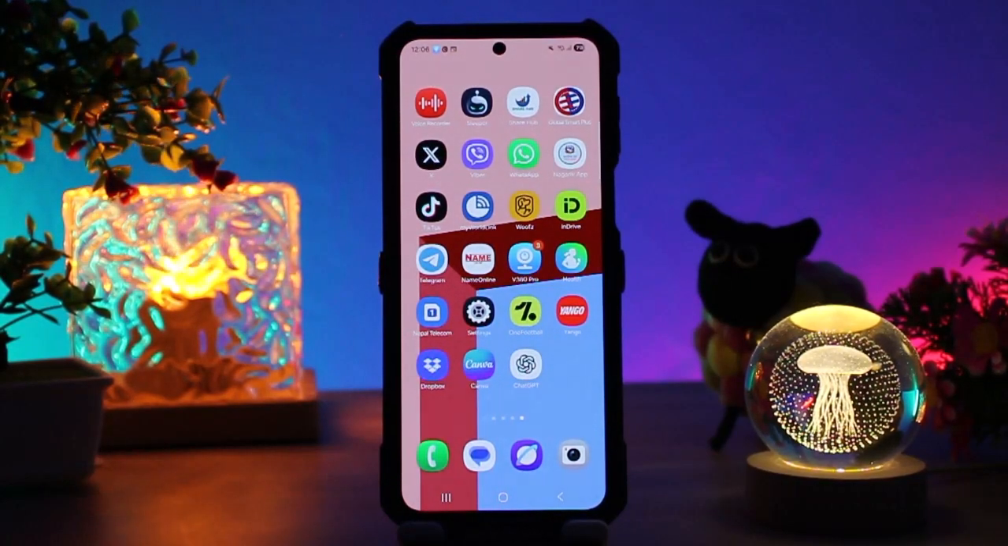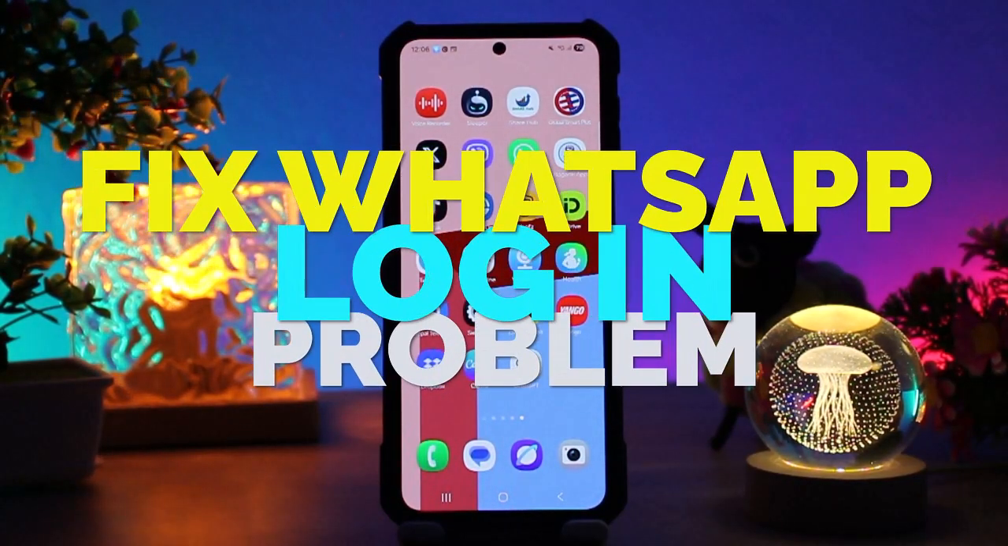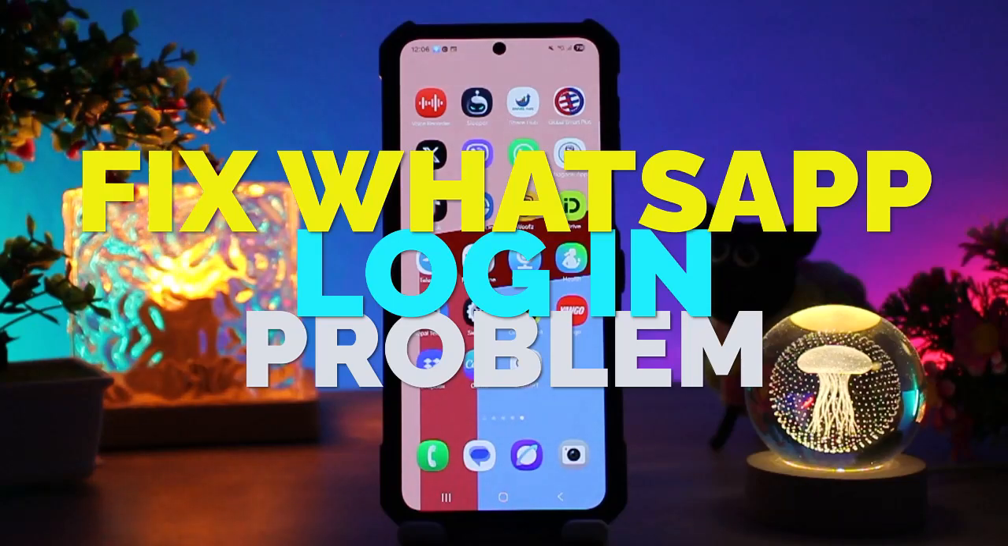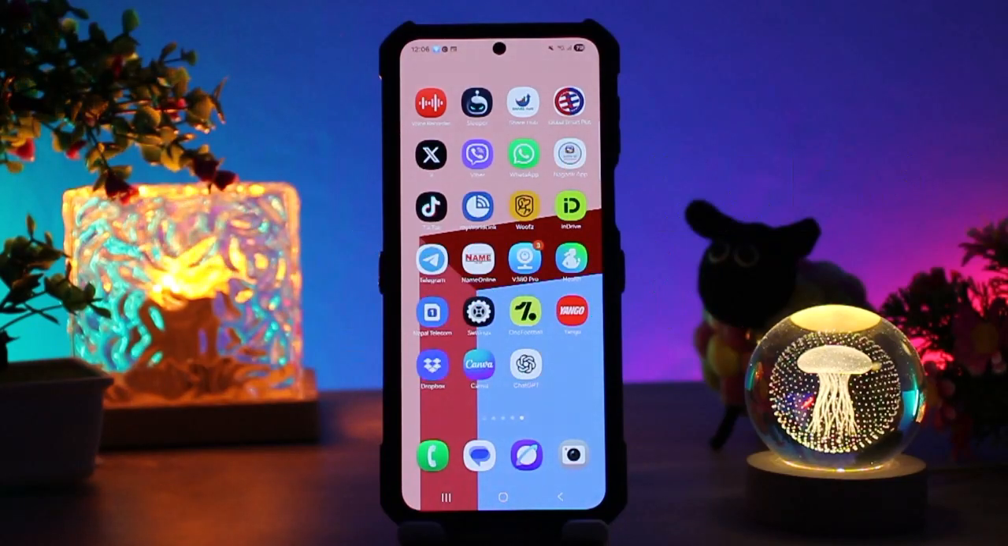So in the following video, I will guide you to fix the WhatsApp login problem. So if you are not able to log into your WhatsApp account, then this is the video for you. So simply watch the video to the very end to know about it.